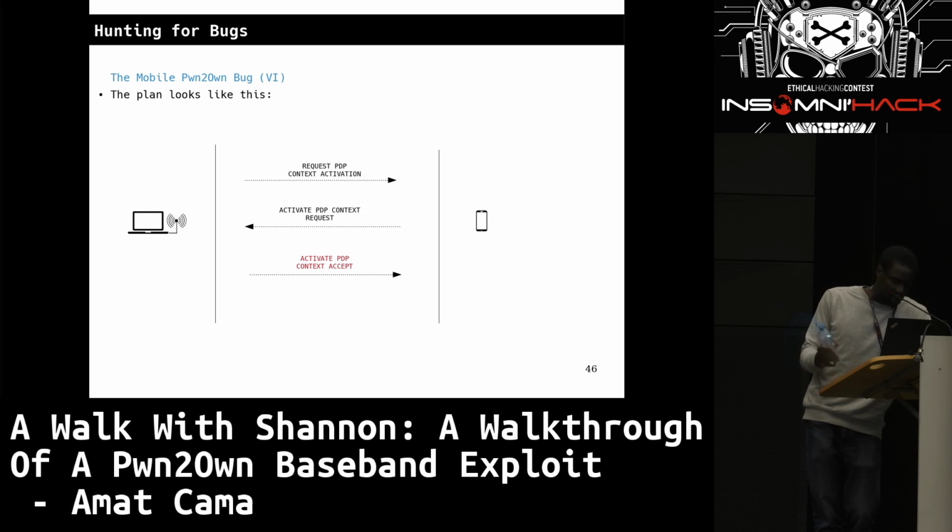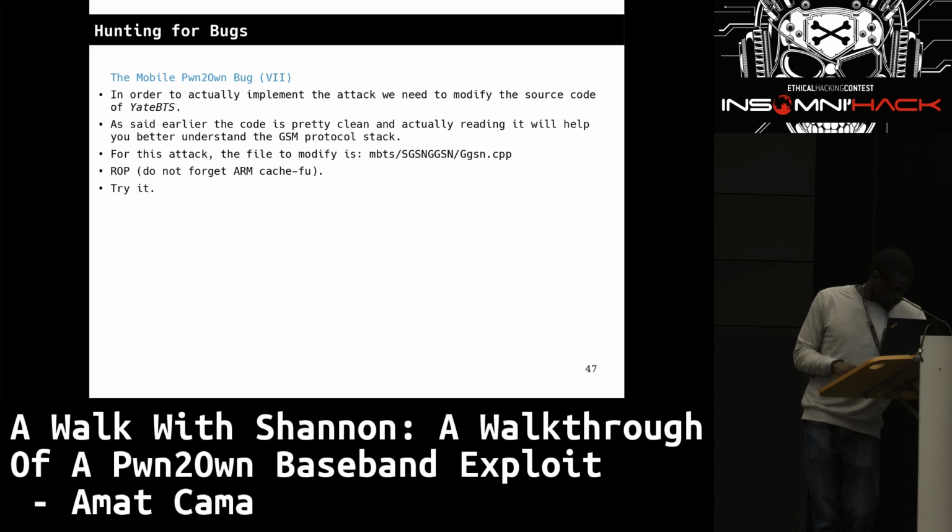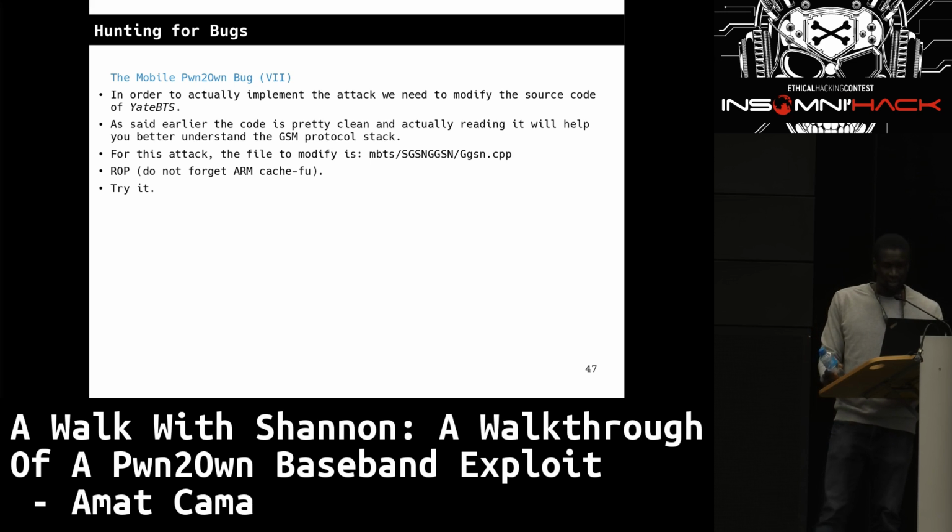Send the request, get the phone to request it, and then accept with the crafted payload. So in order to implement the attack, we need to modify the source code of V8BTS. I told you it's pretty clean, and actually reading the code helped me a lot in understanding what the messages look like for the GSM protocol stack. For this attack, I'll give you a hint: you need to modify that file, and you can try it.